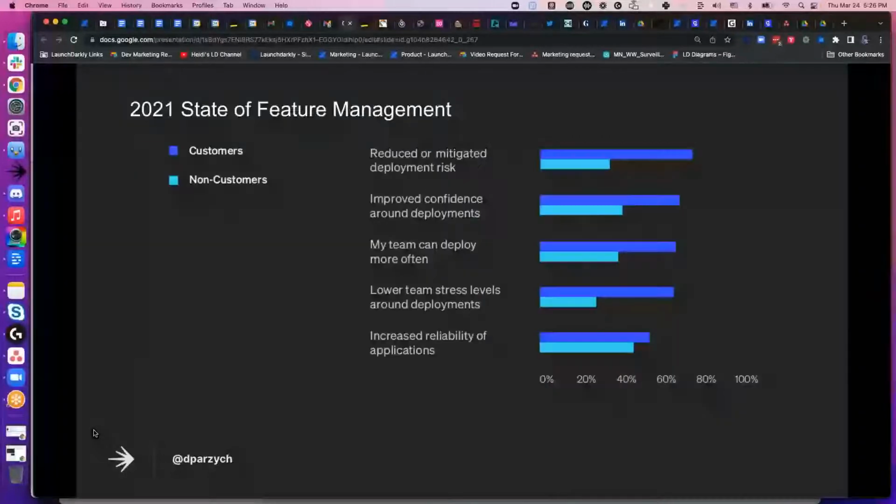And again, going back to the 2021 State of Feature Management report, one of the top reasons why people use feature flags was related to reducing risk and stress around deployments. And everything that we went over today, feature flags allow organizations and teams to have that safety net where they're able to move a little bit faster.